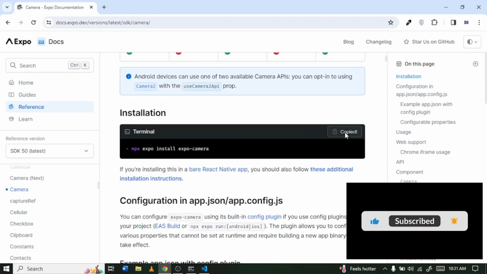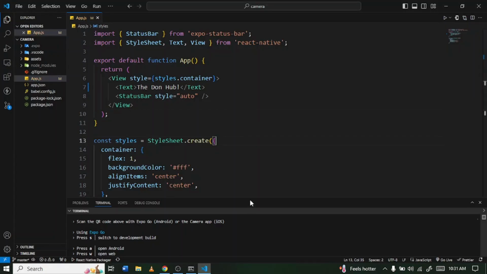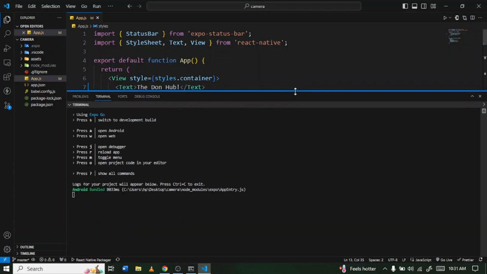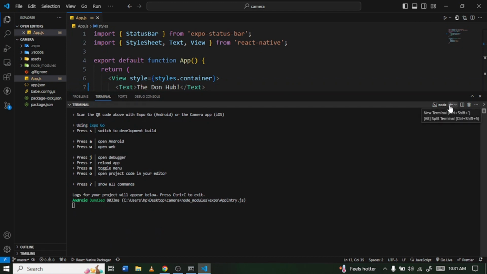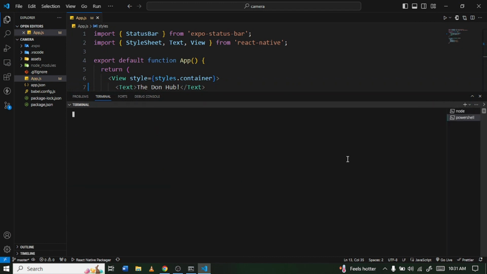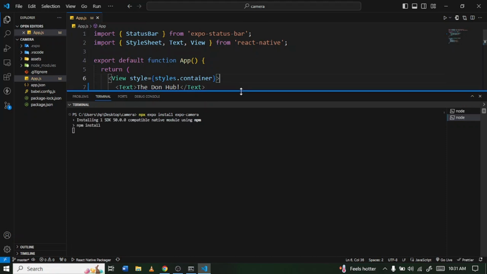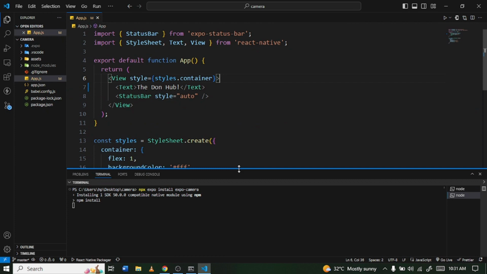So I'm just going to click on copy, and go back to my code editor, and open a new terminal. Just click on this plus button to open a new terminal, and you can now paste npx expo install expo-camera, and run it. Whilst it's installing, we can start with the implementation.